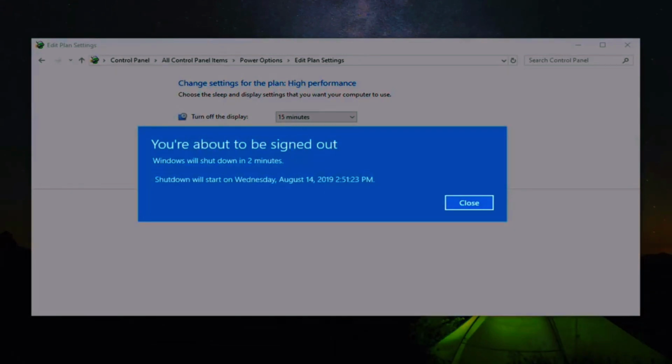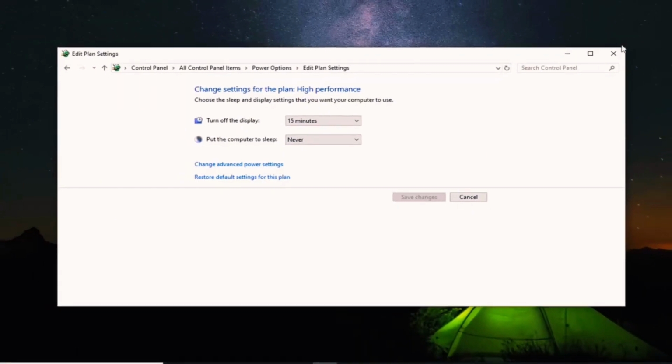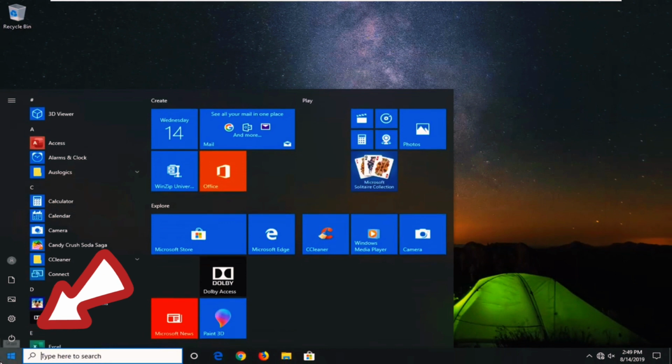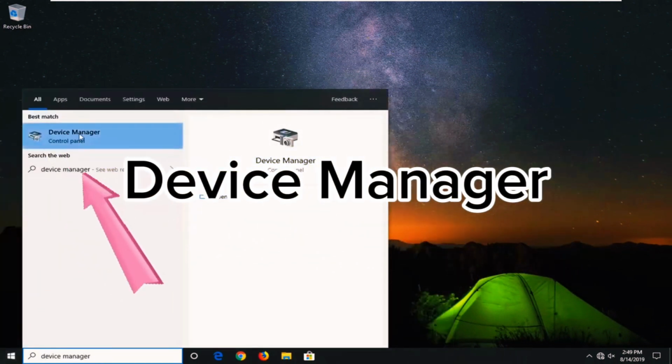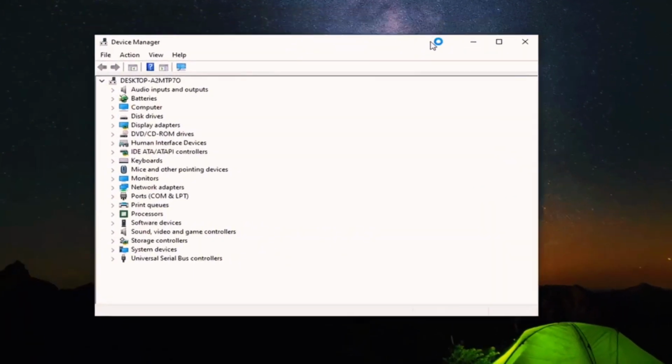Okay, so you are about to sign out. Done. Okay, so click on start menu, type device manager, click on it.